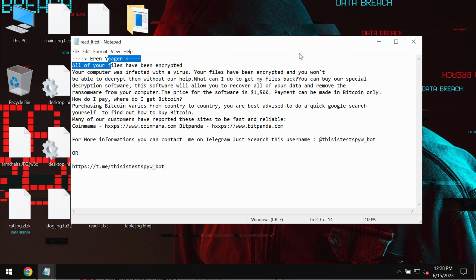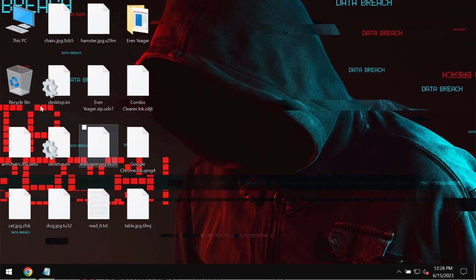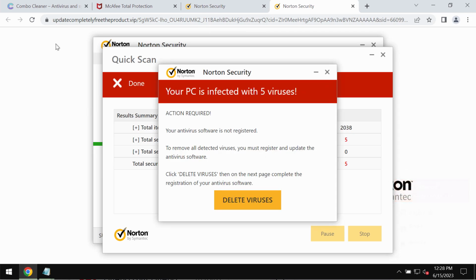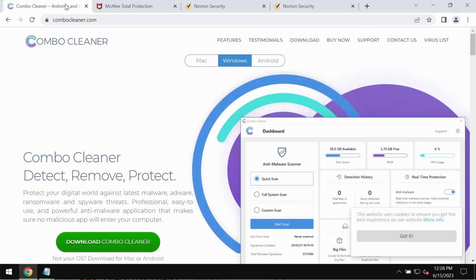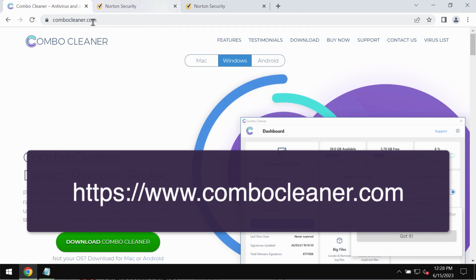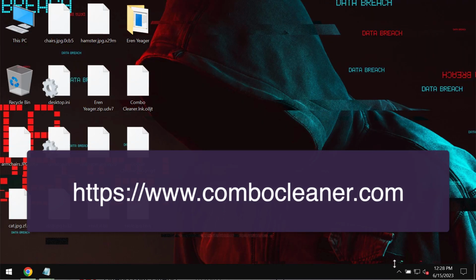You should not pay the ransom because this does not guarantee the file restoration. If you pay the ransom, you may just waste your money. Don't pay it. I recommend that you remove this ransomware with Combo Cleaner Antivirus. You may get it on the page combocleaner.com.